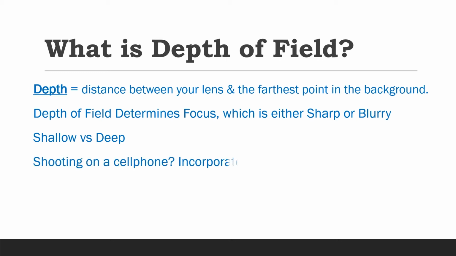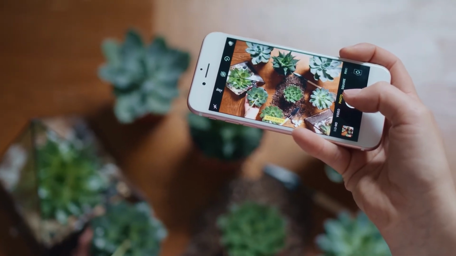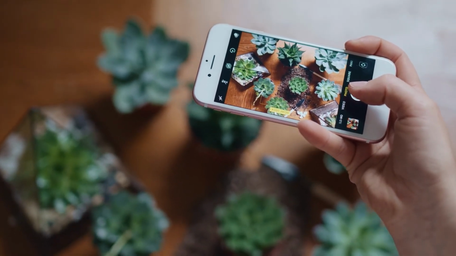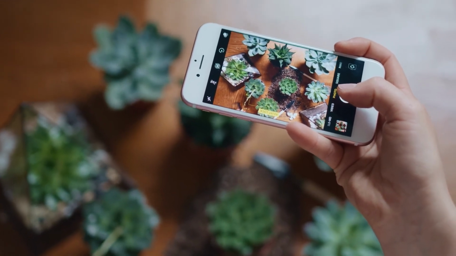I know that some of you are shooting on a cell phone, so don't forget that you can add depth to your photos and videos without adjusting your aperture by incorporating something called frames. Be sure to check out my Rules of Composition Part 2 video for more information on that.